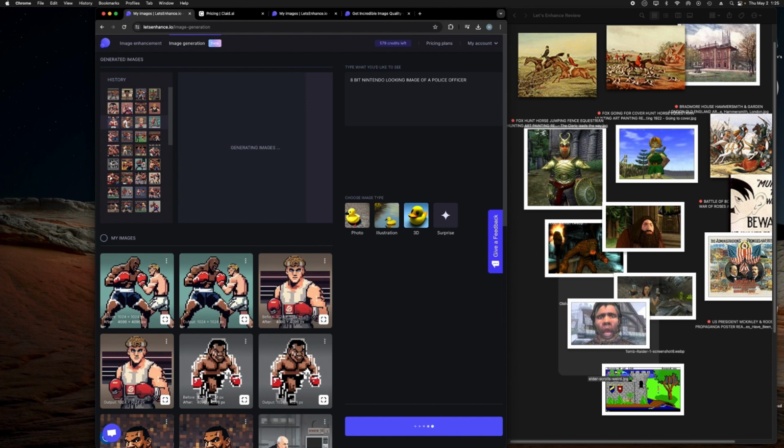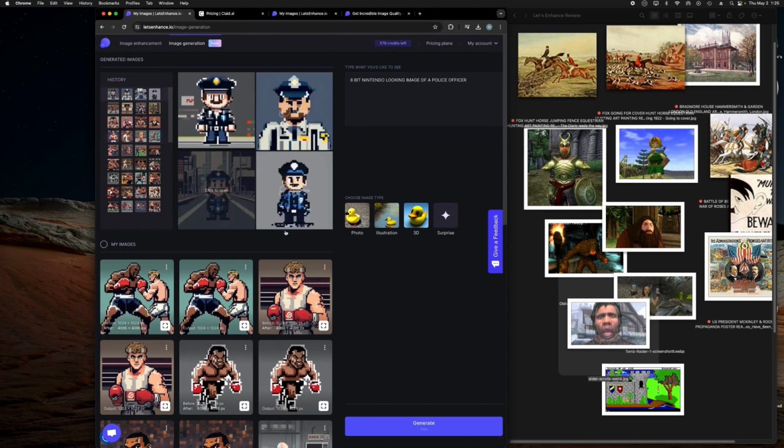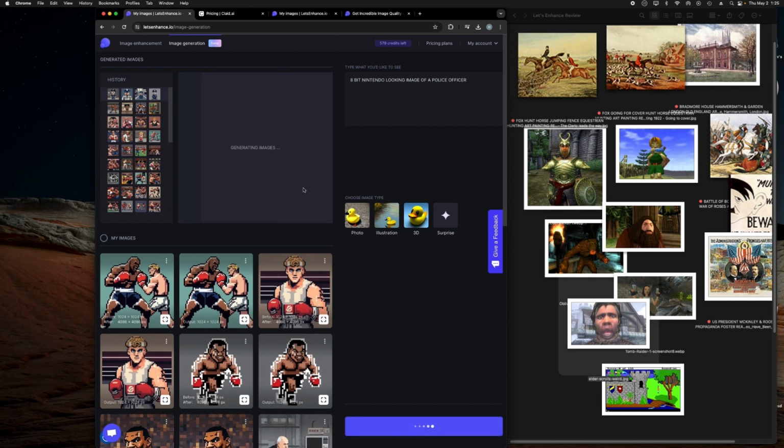It's pretty quick. It gives you 4 options at a time once you generate the image. So that's just by saying, I want an 8-bit image of an officer. And then you can say, okay, I want that one, or I don't want that one. Or you could just say generate. None of this is costing you anything. There's no credits. So this is what's really cool about Let's Enhance versus the other image generators that charge you a credit per generation, where you don't want to use what they provided.